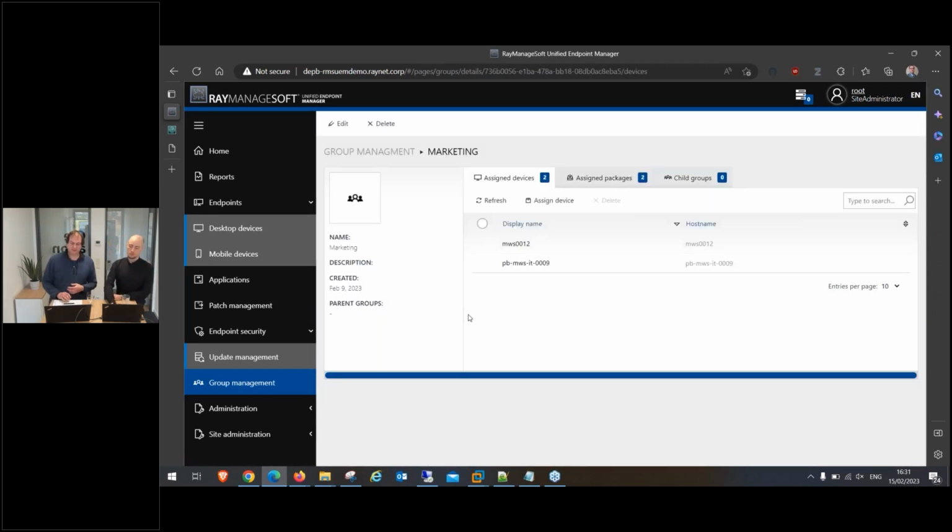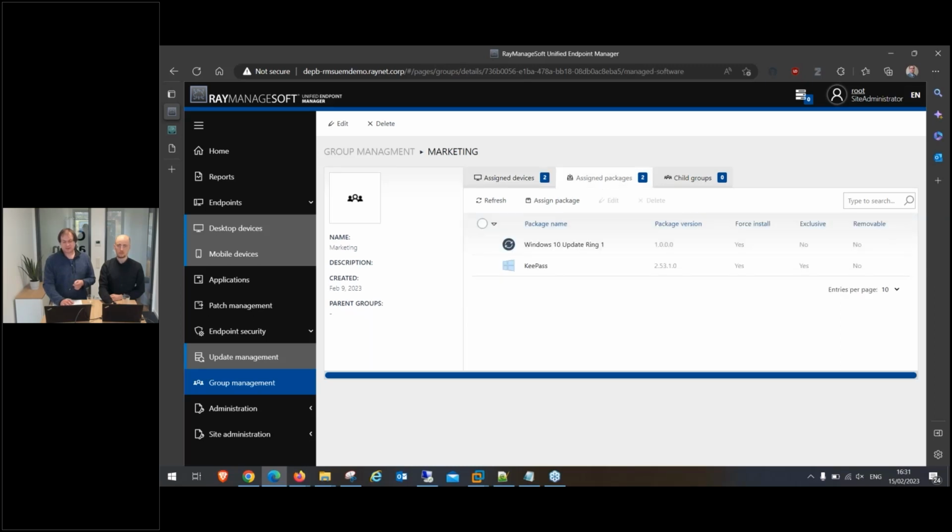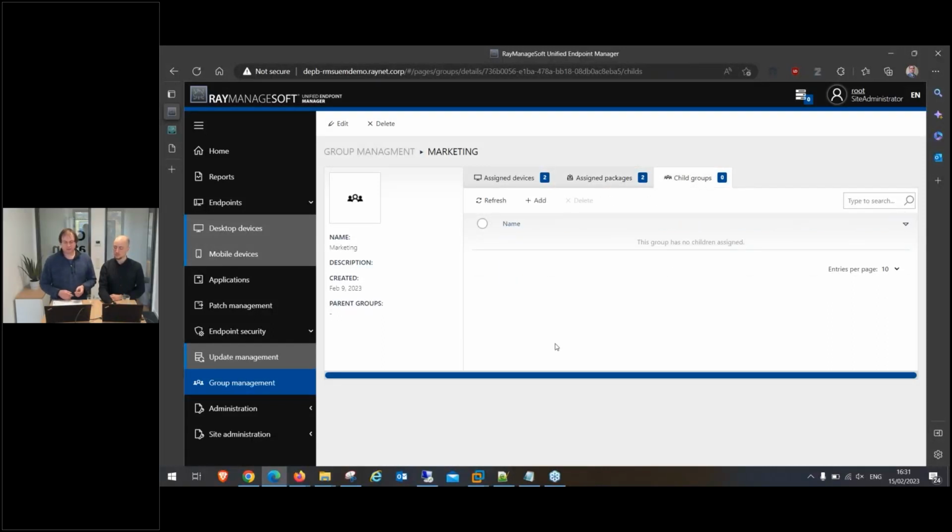So what does a group allow you to do? It allows you to add devices to that group, and then it allows you to assign packages. So it makes deployment easier by assigning packages to groups as well as devices to groups. And we can also add child groups as well.